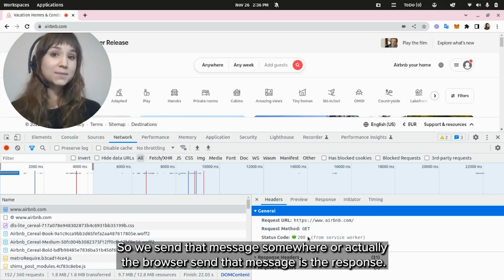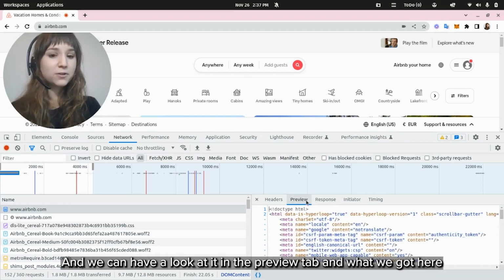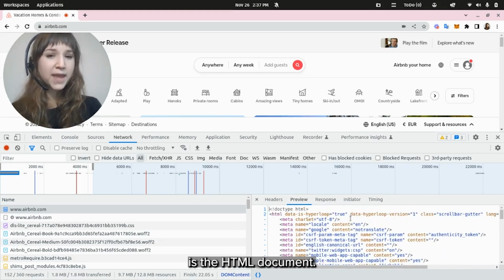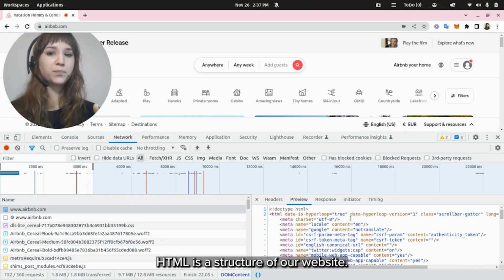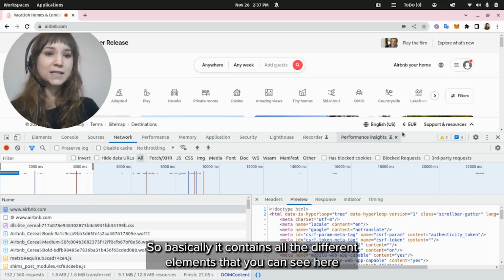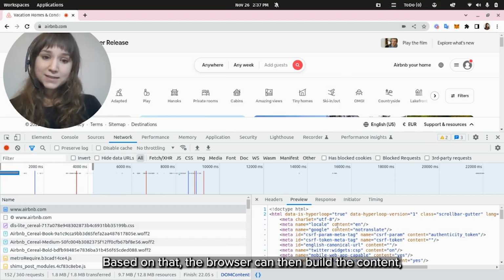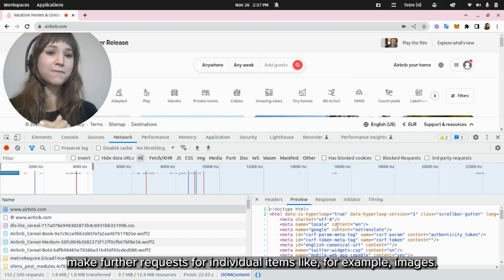So we've sent that message somewhere, or actually the browser sent that message. And what it received back is the response. We can have a look at it in the preview tab. What we got here is the HTML document. HTML is the structure of our website. So basically it contains all the different elements that you can see here, and it tells them where they should position themselves within that website. Based on that, the browser can then build the content and make further requests for individual items, like for example, images.